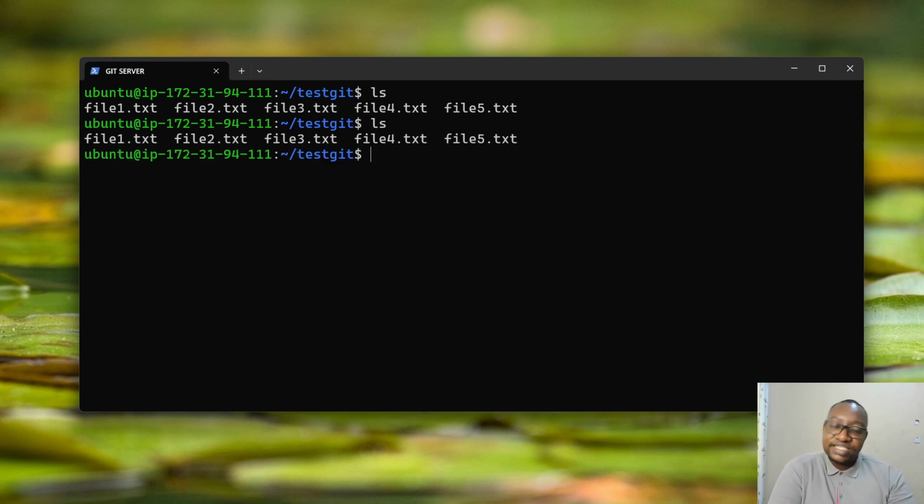Now, let's get into the concept of branches. Now, if I do git branch, I can see here that I am on the master branch. Now, there's master branch, there's main branch. They actually mean the same thing, okay? So don't get it confused.